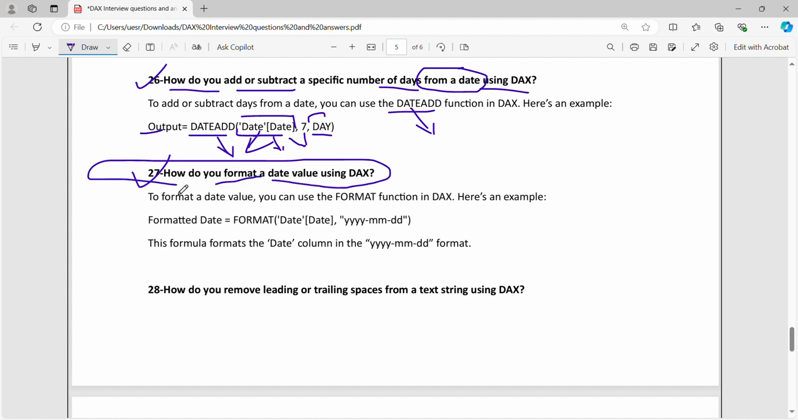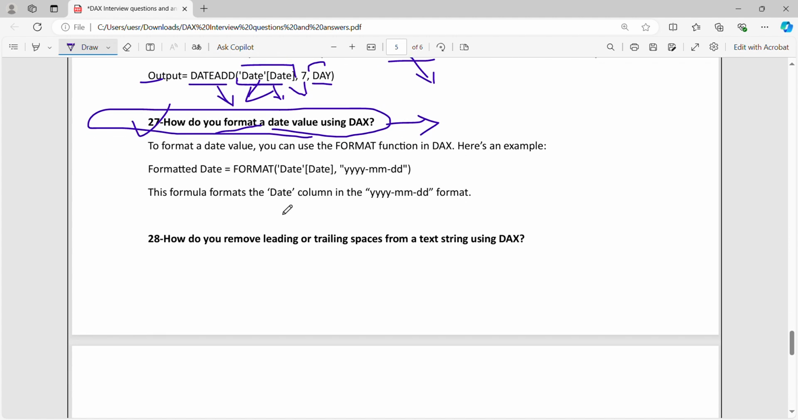Now the question number 27, how do you format a date using DAX? Many times this situation comes where we need to format the date. To format the date, you can use the FORMAT function in DAX. Suppose you have a date like this. In this place you have a date and you are applying the format, and how should your date format be? The format will be YYYY year, month and then date.